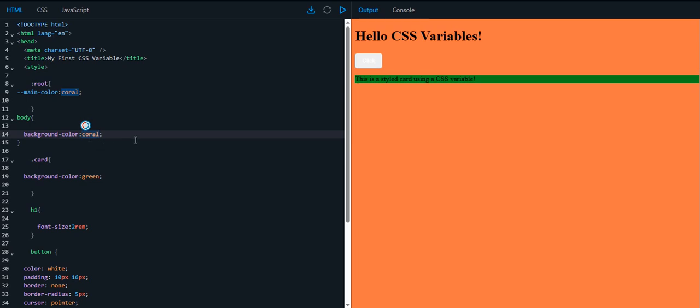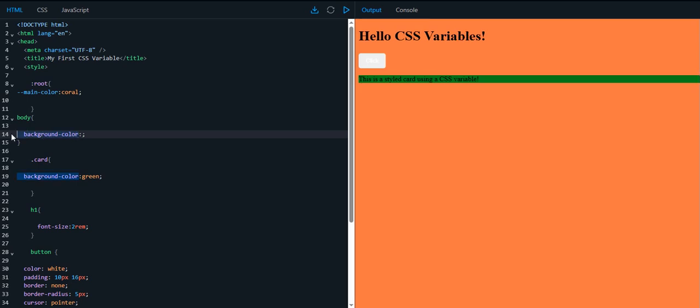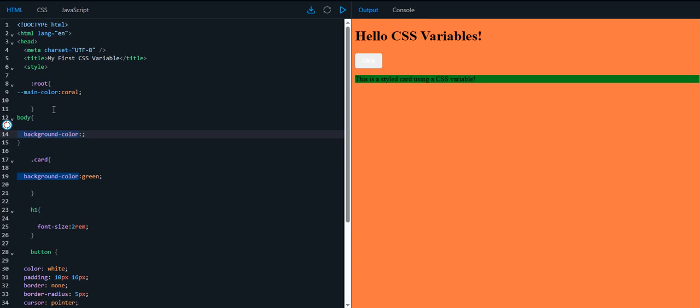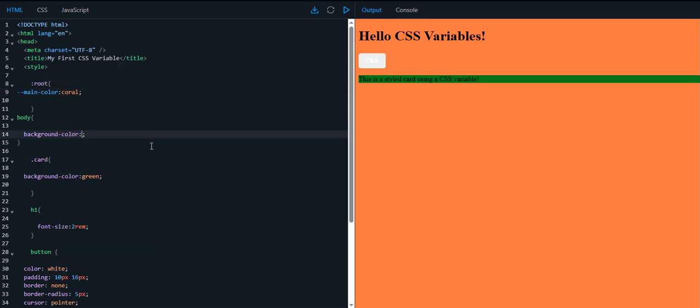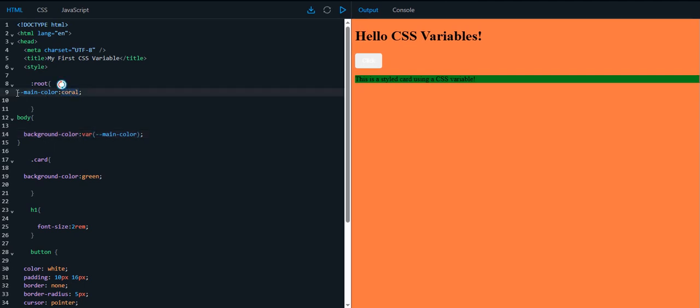For background color coral, the property background color I didn't touch, but at the value I should put a var and as parameter the name of the variable from root. I have var of main color, I would like it to be coral, because coral is the value for main color from a root. Background color for my body, var of main color.